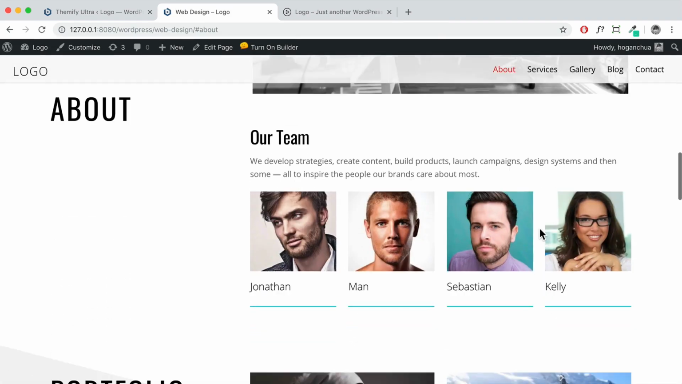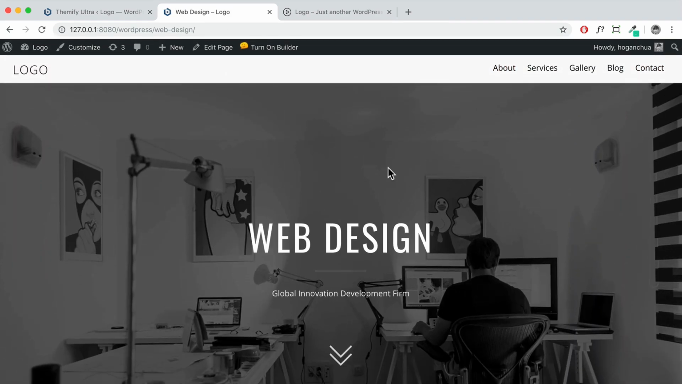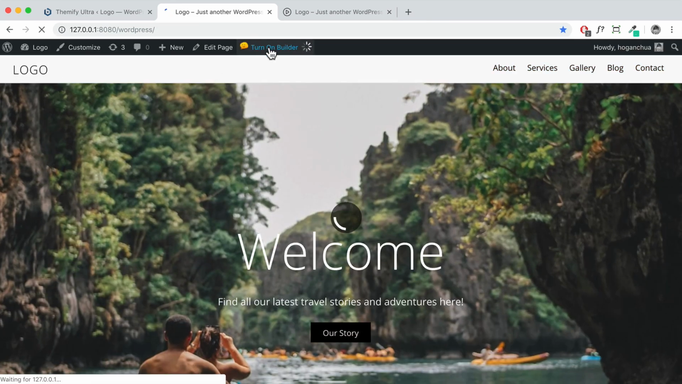And something that's really important as well is I'm going to show you how to actually save layouts. So if we go back to our home page, let's turn on the builder again.